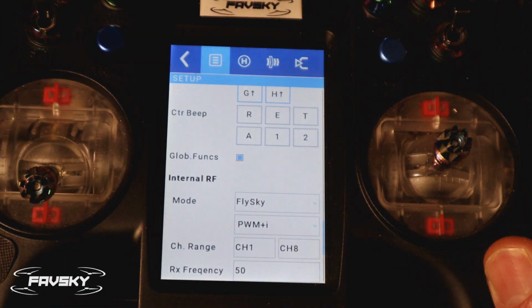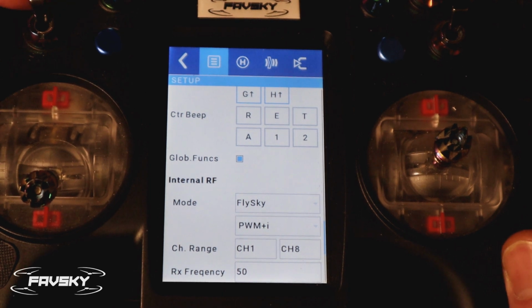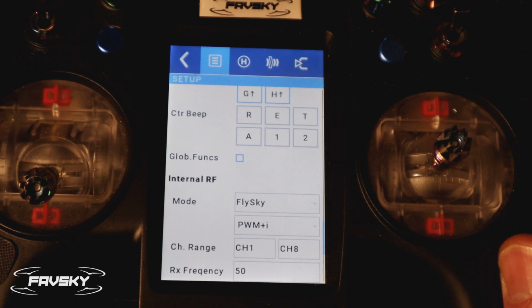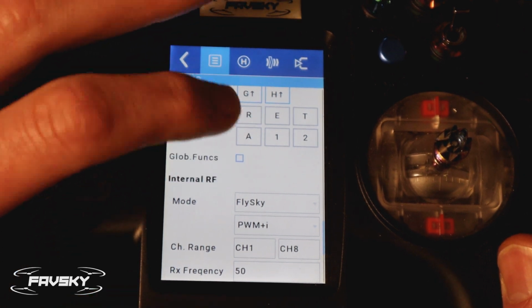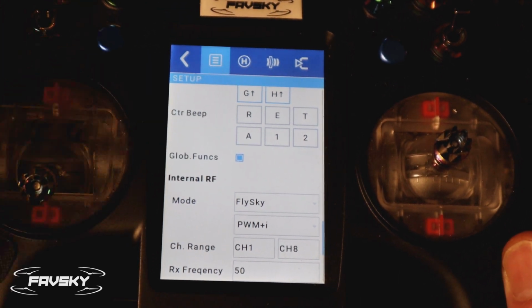Your global functions switch on or off any settings that you've done globally. So you'll note here, if I deactivate global functions, it no longer says armed or de-armed. So it's just drawing upon the settings that you have in your global function settings under your radio tab.